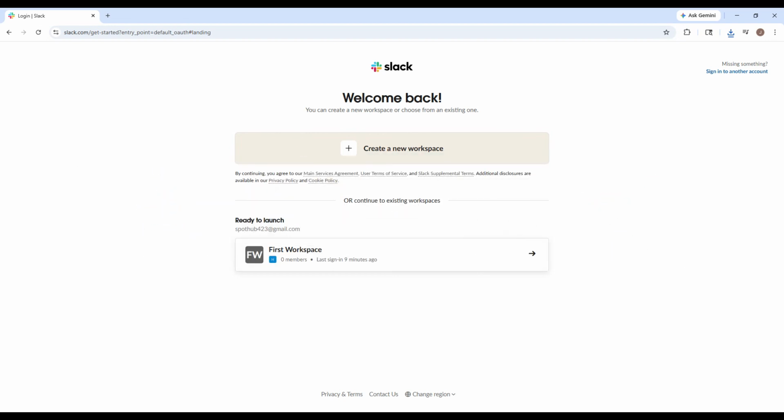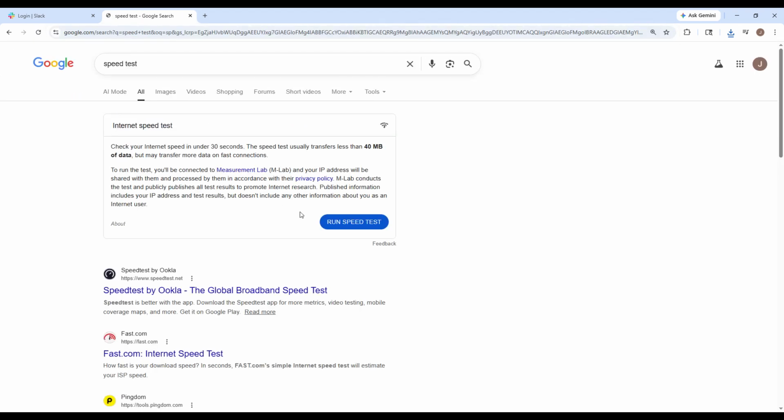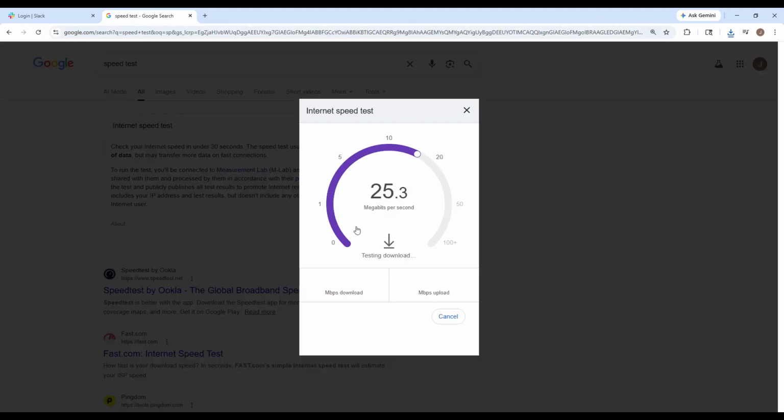Alright, let's get started. First, check your internet speed. Open your browser and search for speed test, then run a speed test and see if your connection is stable. Slack needs a reliable internet connection, so if your speed is very slow or the connection keeps dropping, that could be the reason you're seeing error code 105. If the result looks weak, try moving closer to your router or restarting your modem and router before testing again.